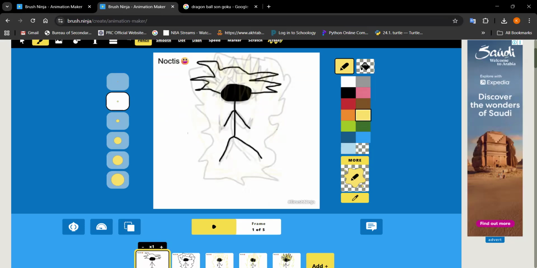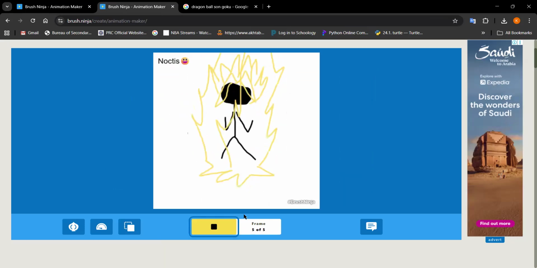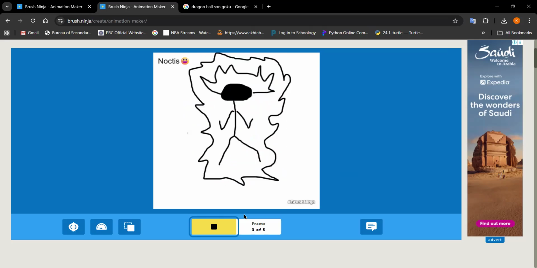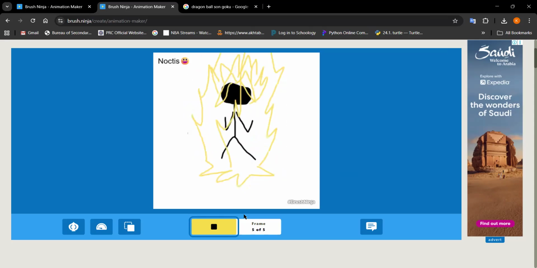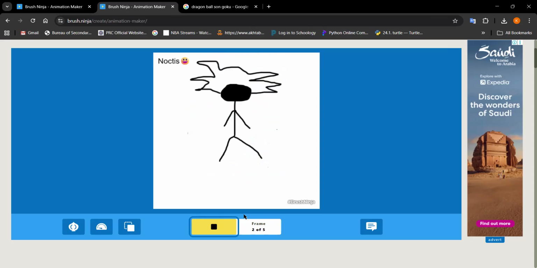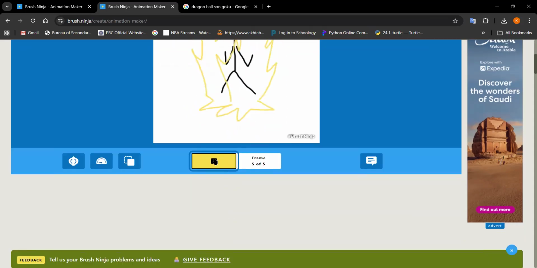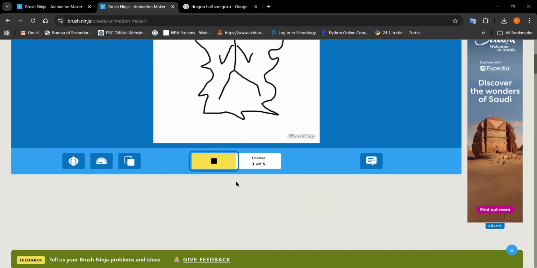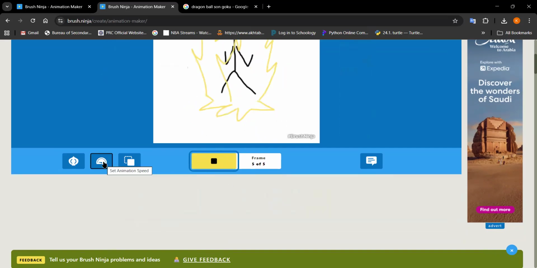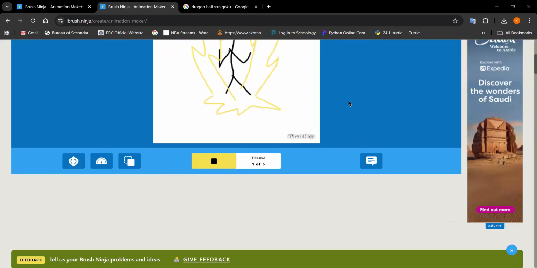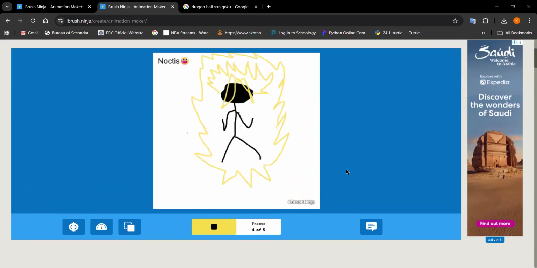How are we going to preview it? Just click here on the play button. There we go. As you can see, we have an animation right now. Son Goku changing his transformation from a normal Goku into a Super Saiyan Goku. And how are we going to save it? Stop the frame. By the way, you can change the speed of the frame by clicking here. Click this, set animation speed. The bigger the frame, the faster. As you can see, the bigger the frame, the faster.